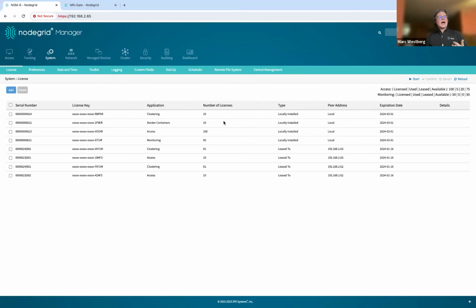So in this case, in my Nodegrid services router, I have licenses for clustering, Docker containers, access, and monitoring, the 4 licenses that are available for Nodegrid services devices. So I have that many of them. I have 2 devices currently connected, and you can see that they have licensed a clustering license, so you don't have to enter anything in the Nodegrid services device. It will go out and say, once I become a member of the cluster, give me a cluster license.